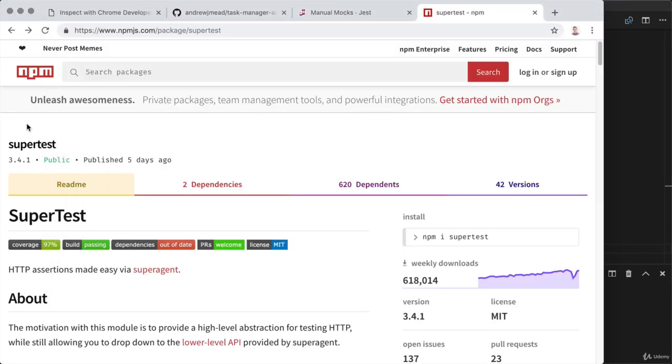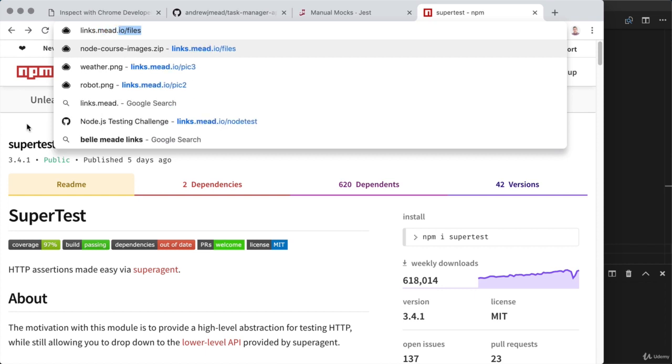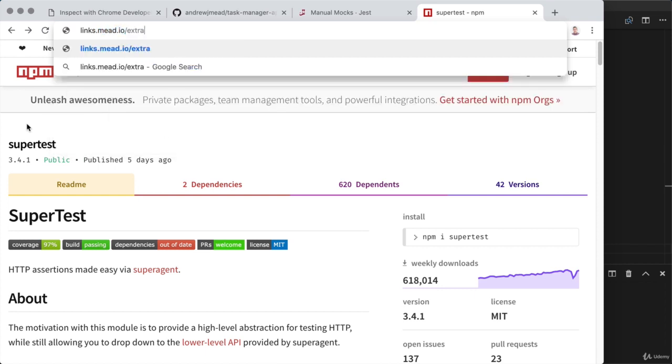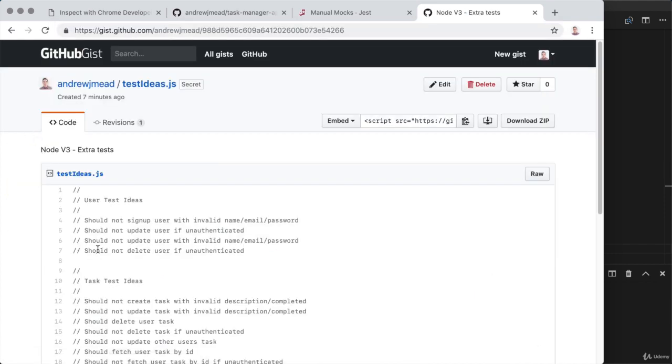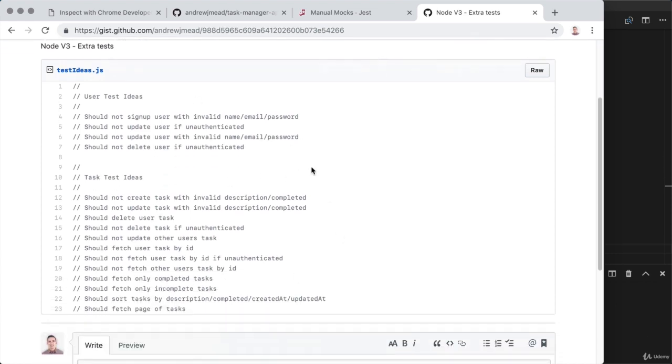So over in the browser, you can find this list over at links.mead.io/extra tests. When you visit this, it's going to redirect you over to a GitHub gist with some ideas for other test cases you could create, and you have all of the skills necessary to create all of these. Should you choose to, you're more than welcome to continue on to the next section and start the content on real-time web applications. Otherwise, here are some ideas.